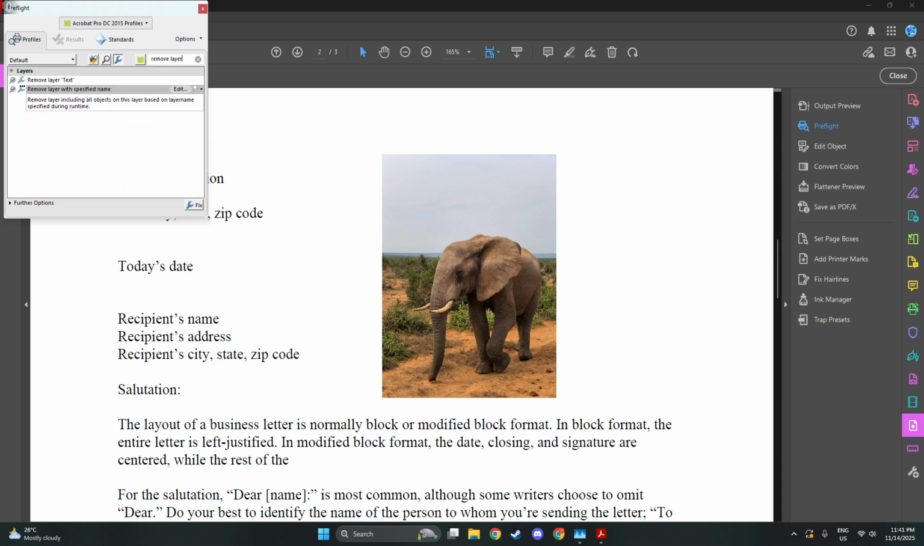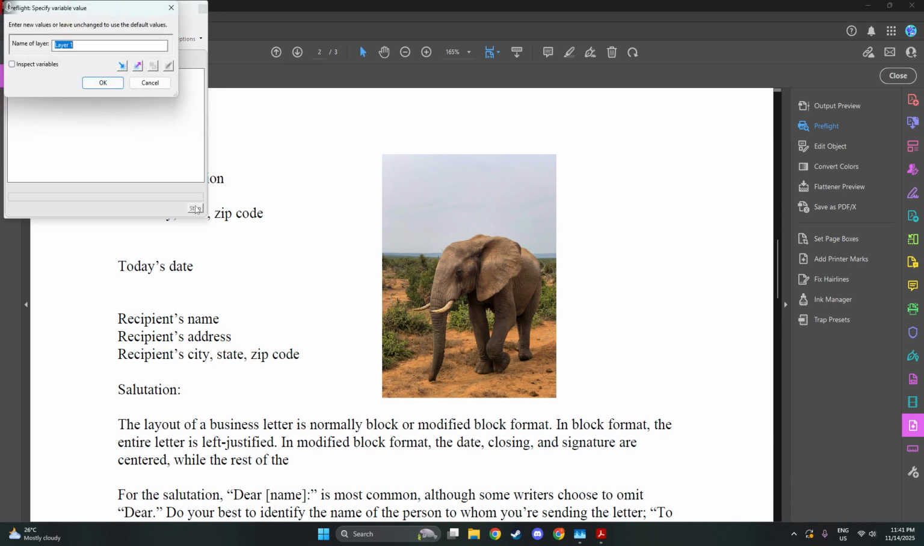Once you've identified the correct fix-up tool, it's crucial to enter the exact name of the layer you want to remove. Remember, layer names are case-sensitive, so you'll need to make sure that you enter the name exactly as it appears in your document. The final step is to click on Analyze and Fix, or in some versions, you might just see Fix. This action will apply the fix-up and permanently remove the specified layers from your document.